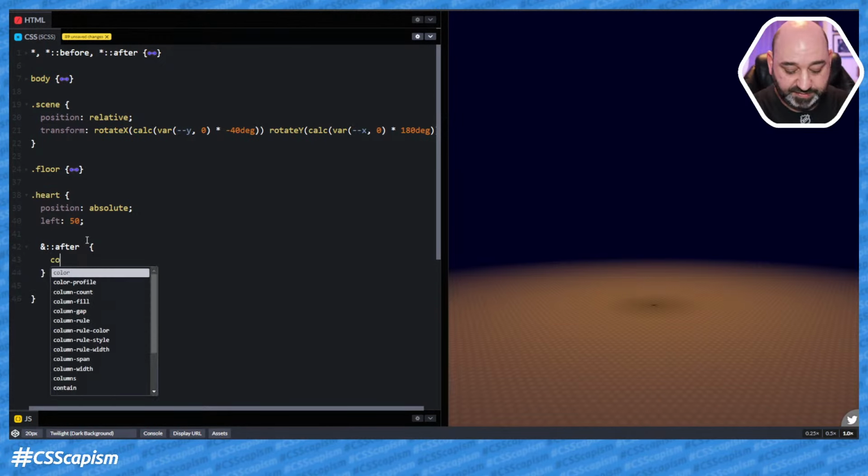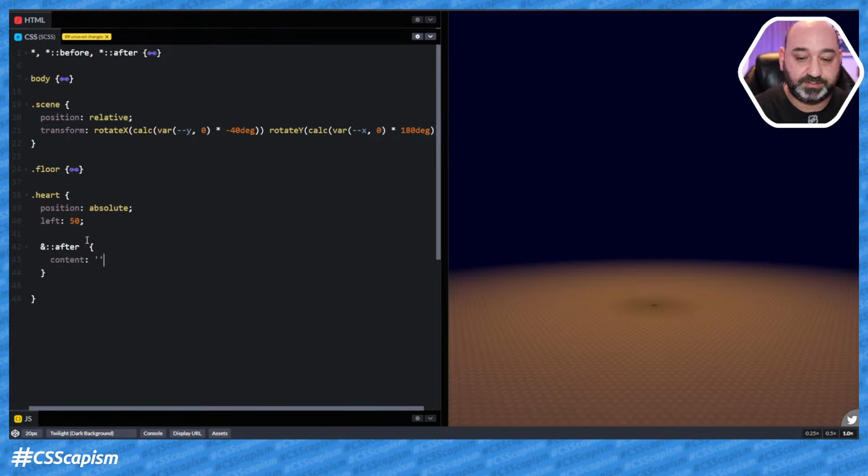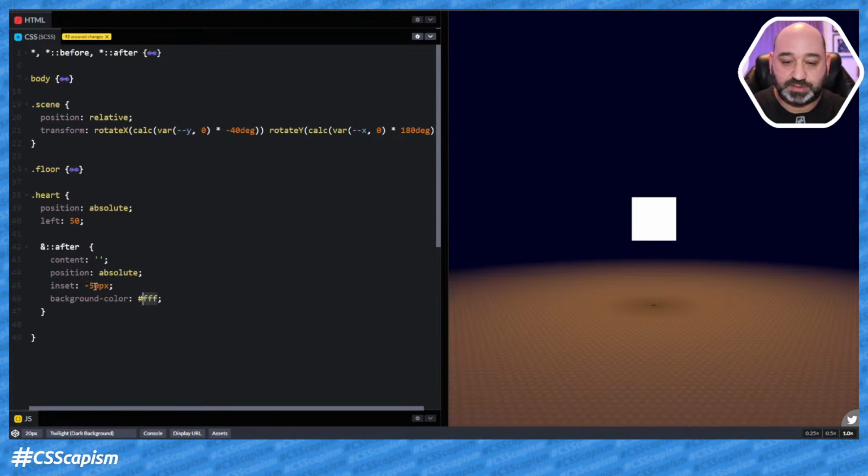So this obviously needs a content, an empty content. It's gonna be position absolute. Let's give it an inset of -50 pixels and background color of white. And so I gave it -50 pixels because I want it to be like 100 pixels on each side.